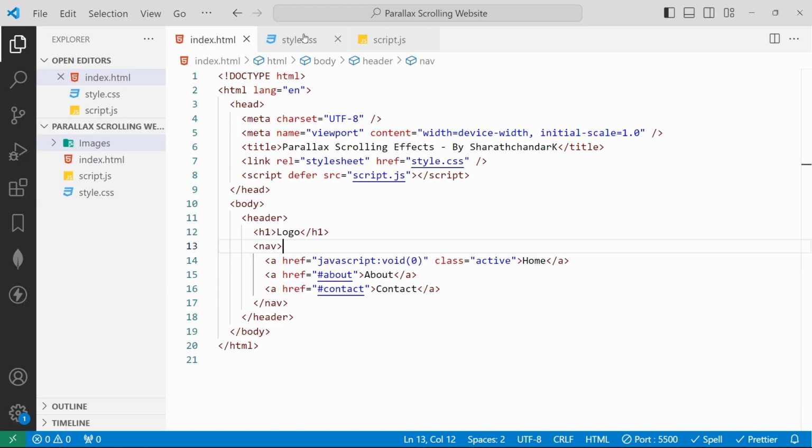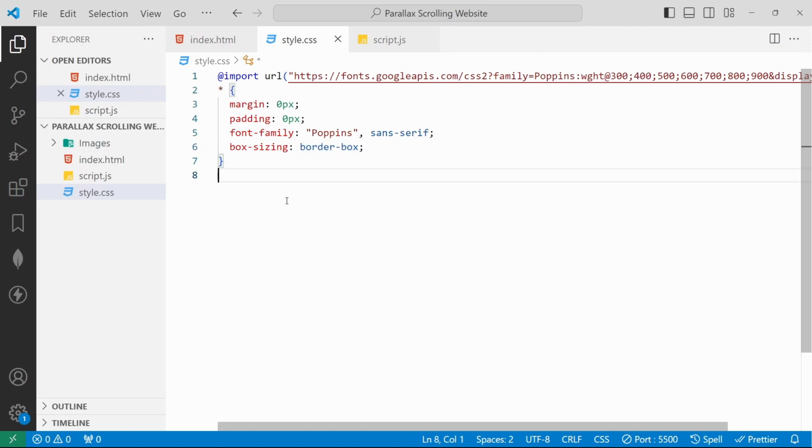So for that I will jump to the style.css here. In the style.css we have already imported the URL of the font family Poppins, and I will add the asterisk, which means a wildcard. It is a global selector. With the help of this I have reset the margin to 0, padding to 0, and I have added the font family Poppins here with the import URL, and box sizing should be border-box.